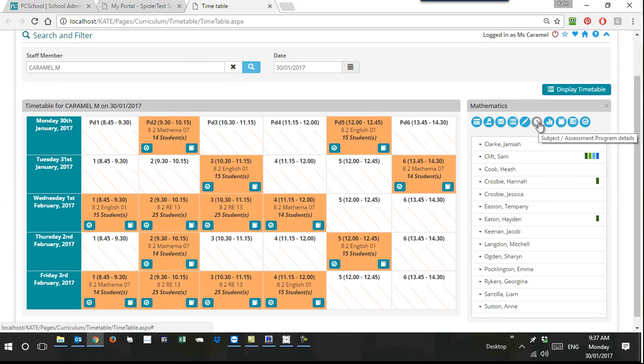Subject assessment program details. So this is a new control that we're creating where you can set up specific assessment programs for students, so modified assessments for each of the students in your class. And then you've also got your attendance. The next one is the attendance analysis.